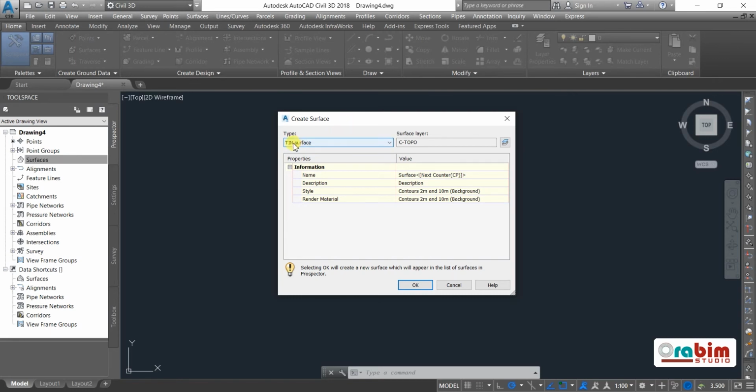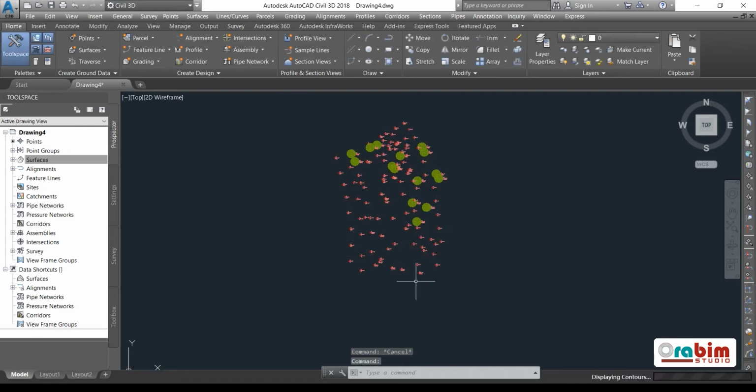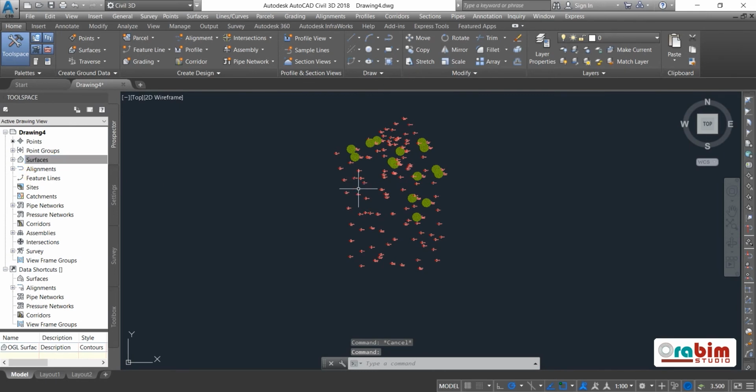TIN is triangular irregular network surface. Retain the surface layer as C-TOPO and name your surface. I will name my surface OGL, original ground level surface, and click OK. I will maintain the style as contours as well as the render material. Click OK. And now we have our surface.